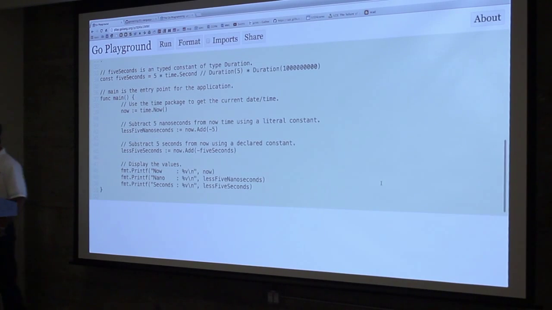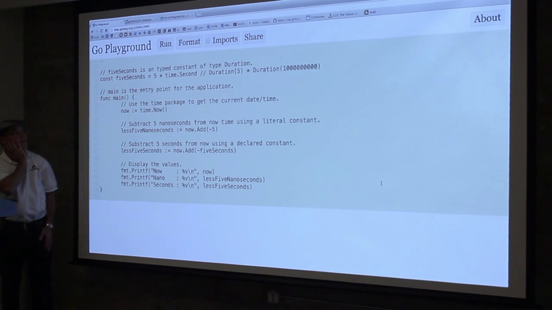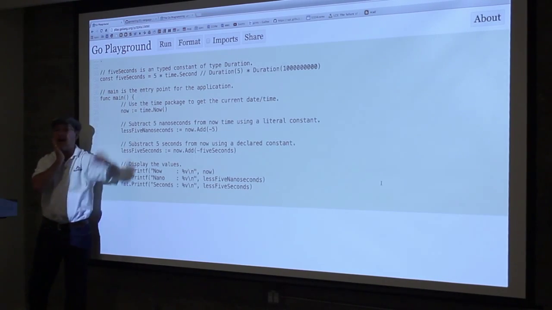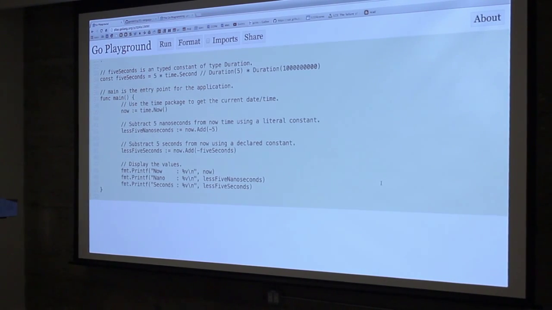So here's a constant that I'm declaring that's going to use some multiplier here. What is 5 seconds after this? Well, I'm taking the literal value of 5, which is of kind int. I'm multiplying it by time.Second, which is a constant of type duration. We do that math, and 5 seconds is going to be a value of type duration. So this is a typed constant. No problem.